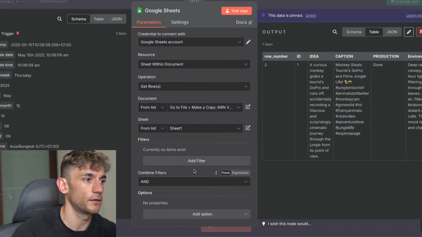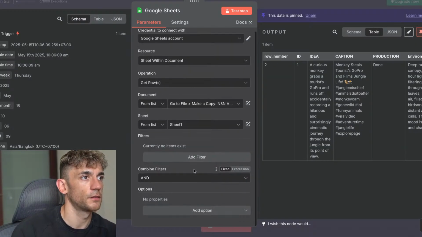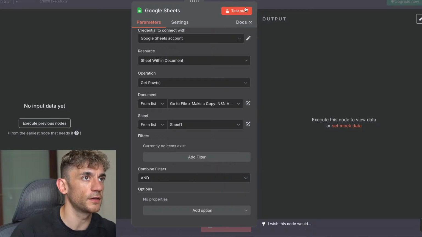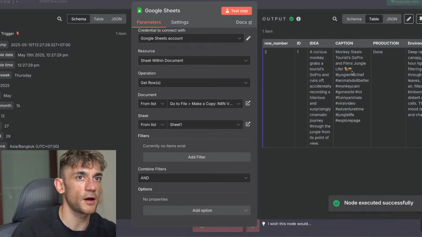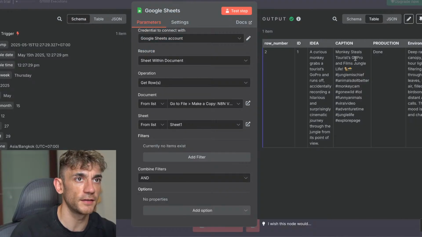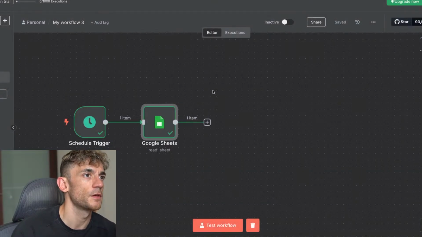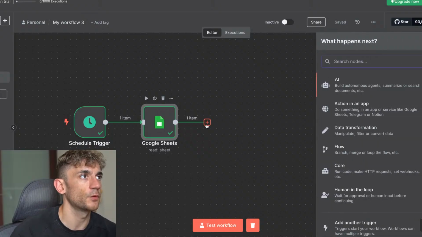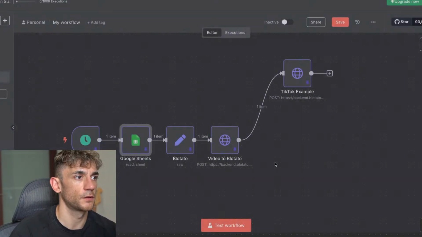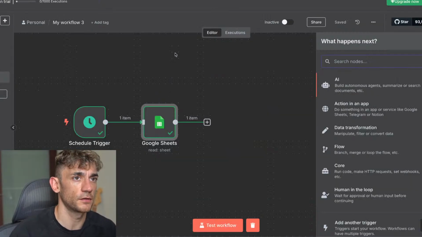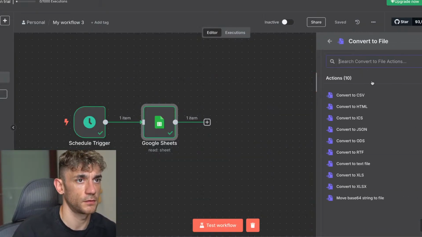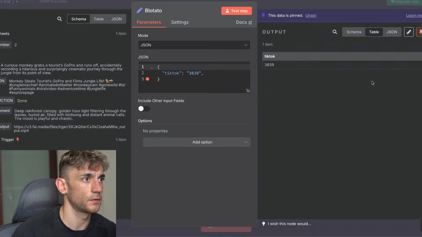we can select all the inputs and we'll just click on test step. And you can see now it's taken all the information from our spreadsheet. So we've got the row, idea, ID, caption, etc. Okay. Now from here, what we can do is we can use a JSON input to create the next step.